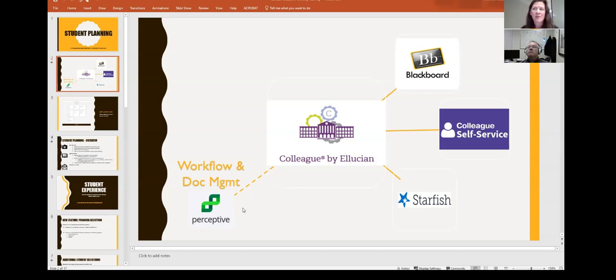And then one of my personal favorites, maybe not everybody can say that, is Perceptive content or Perceptive experience. That's the system that you use to approve registrar requests. That system is both workflow and document management. So that's what directs, let's say, a curriculum change form, that it needs to go to the advisor first, then to the current college dean and the new college dean, and then back to the registrar for processing, or whatever sequence a particular form needs. That's all managed through Perceptive content.